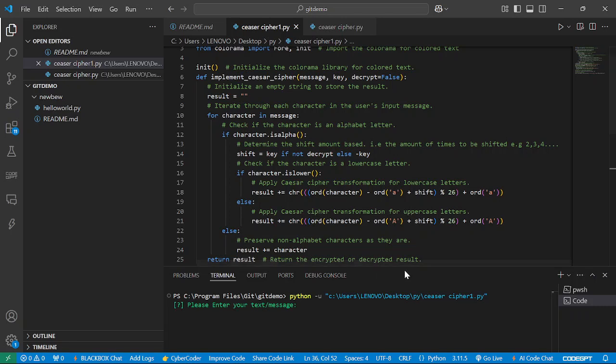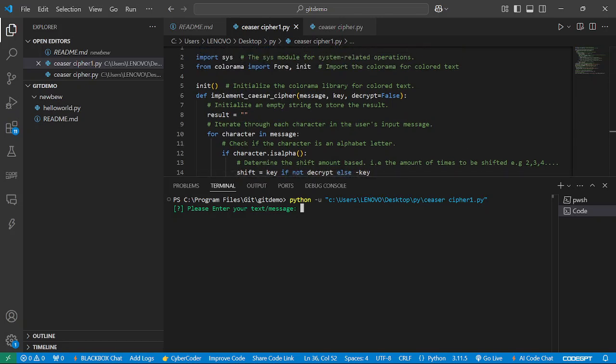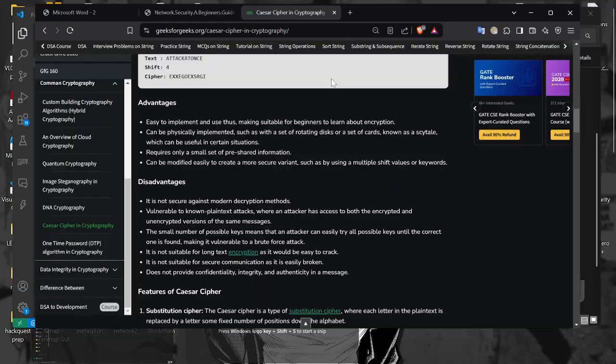Okay, so this is the message. Please enter your text message as if it's written in a code. If I write here "Arpan", then please specify the shift length. Here we need to give a key, a specific key.